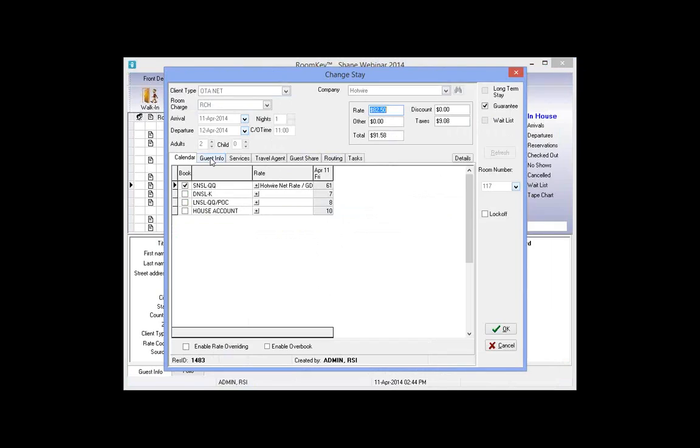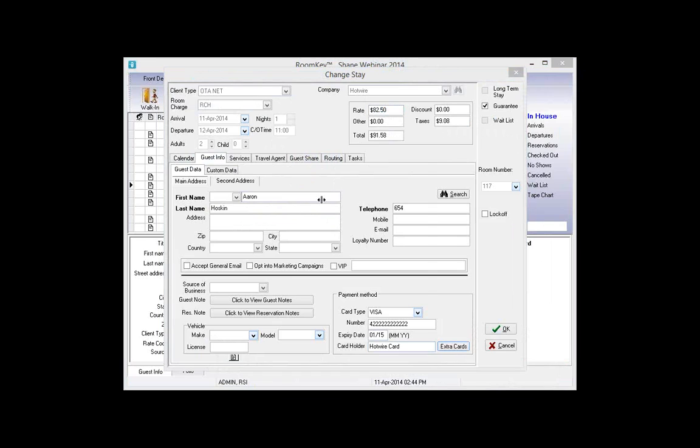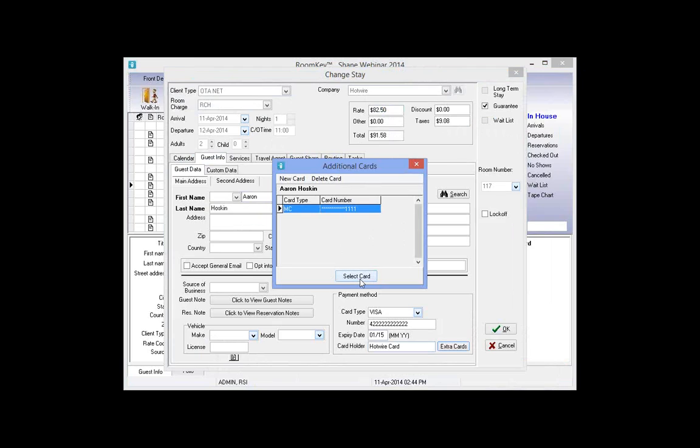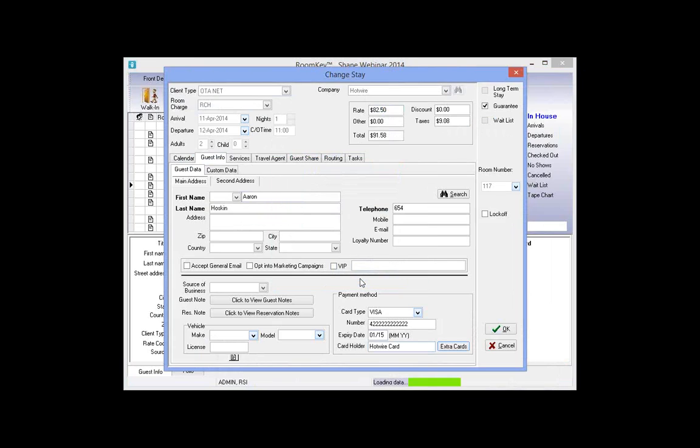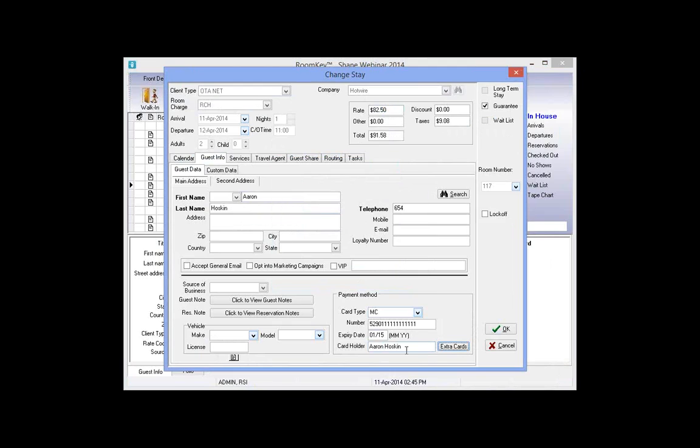I'm going to go over to guest info. There I can see the Hotwire card. So I'm going to go to extra cards, click on the MasterCard, and click select card. And what that does, it now replaces the virtual card with the MasterCard as the default. If I go into extra cards, I still have both in there. I have Aaron's card and I have Hotwire's card. But this just sets Aaron's card as the default card now for any incidentals.